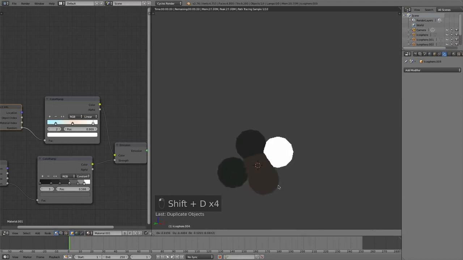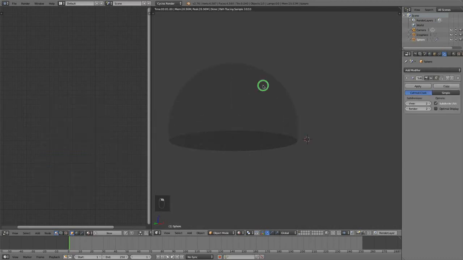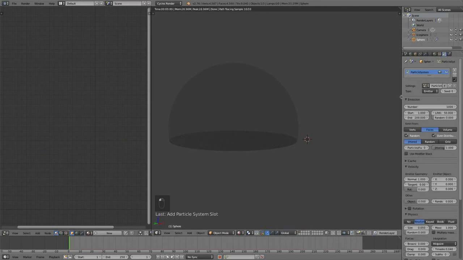But you can see now it's working. We get some red and some blue. So really cool. Alright, so let's distribute these across our big sphere here. So I'll go ahead and select that sphere and go particle system, new particle system.